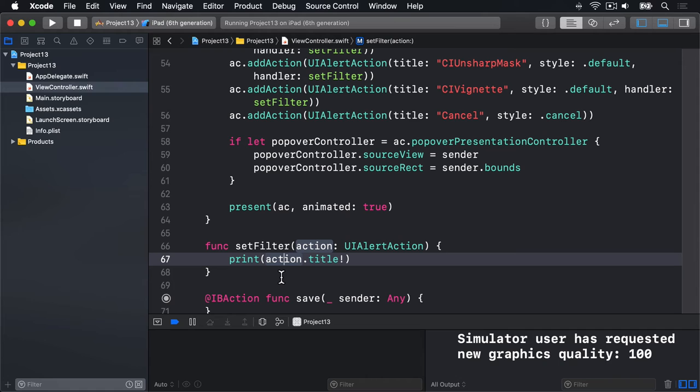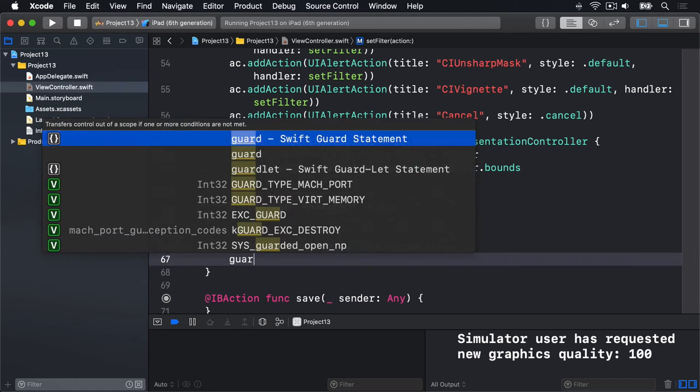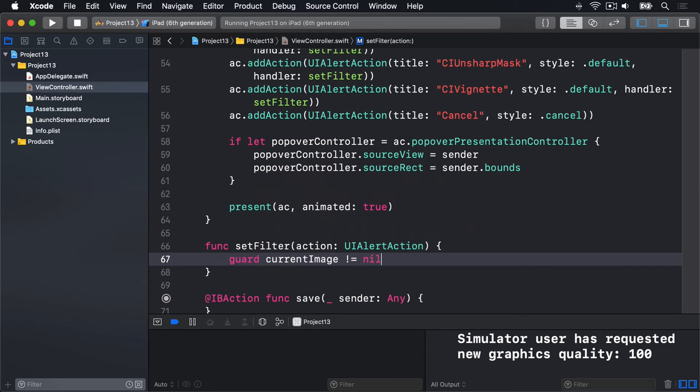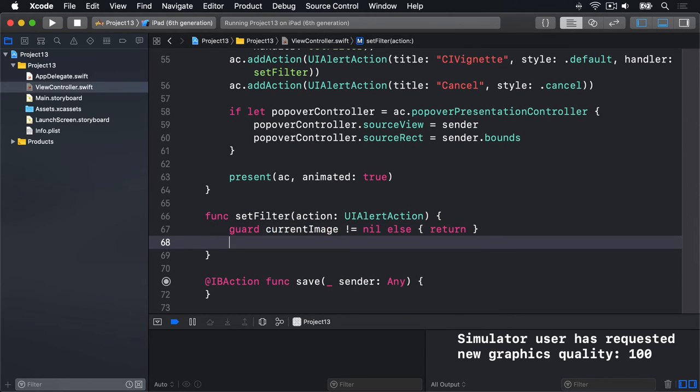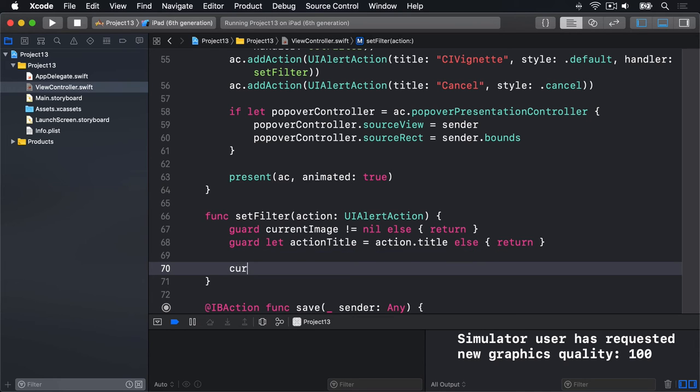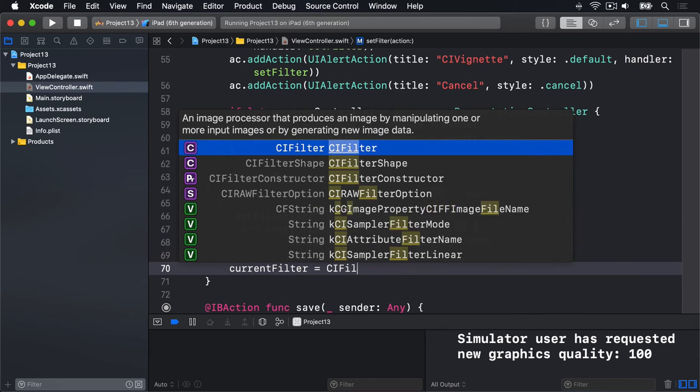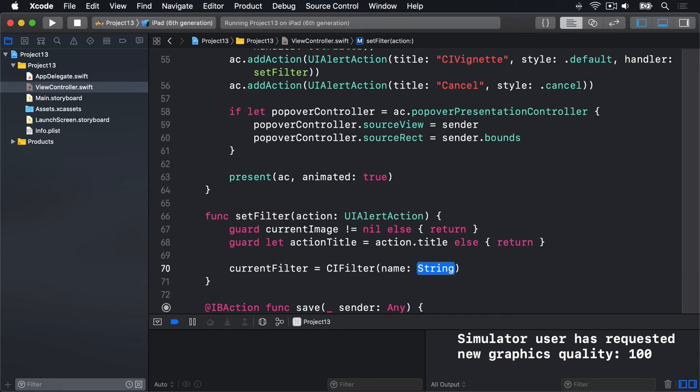What we're going to say is, first, make sure we have a valid image before we continue. So we'll say guard current image is not equal to nil, else return. So we know for sure we have an image chosen by the user from importing the photo library. We'll then create a new CI filter from the action title that was passed in. So we'll write guard let action title equals action.title, else return. And current filter is equal to a CI filter with the name of that action title.